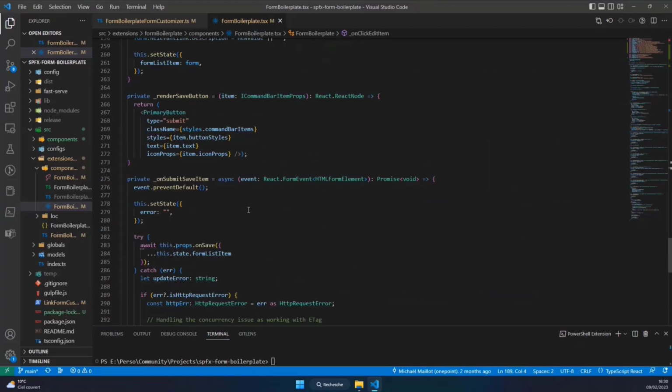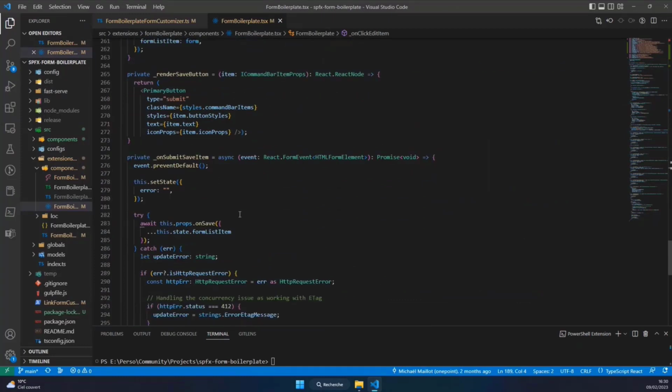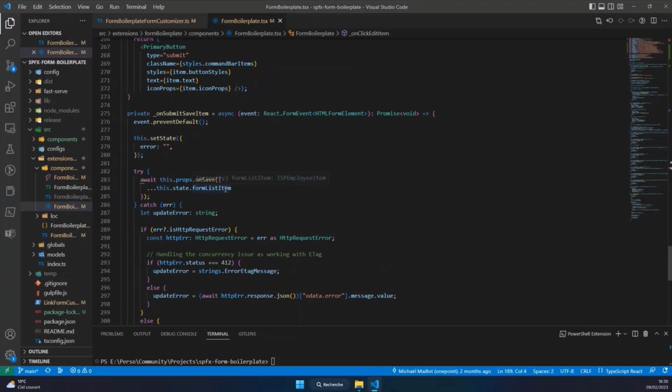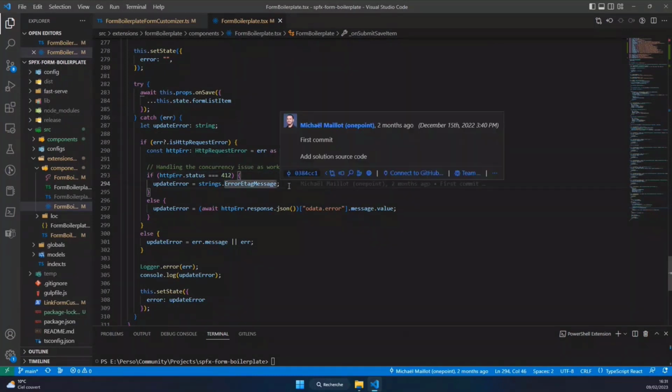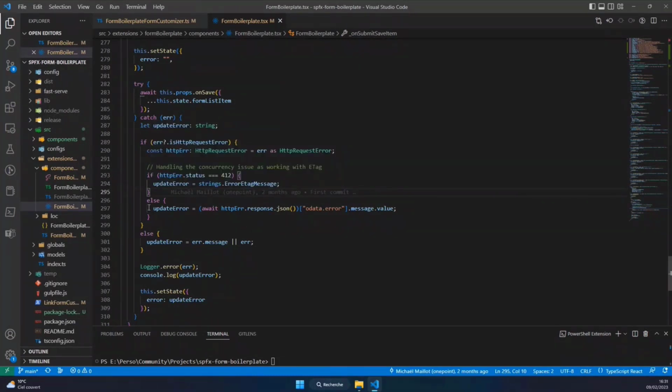Then we have the on-submit save item. I'm just getting my item properties states to send them to my extension declaration class. And I can also handle errors during the saving process. For example, like I said, the concurrency issue when you're working with the etag, you can get a 412 error status code and display an appropriate message to your user, or display another message depending on the error source.